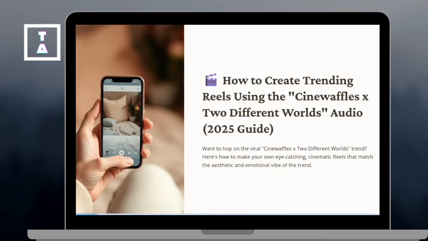Hi everyone, want to hop on the viral Cinewaffles X Two Different Worlds trend? Here's how to make your own eye-catching cinematic reels that match the aesthetic and emotional vibe of the trend. So let's get started. What is the trend?